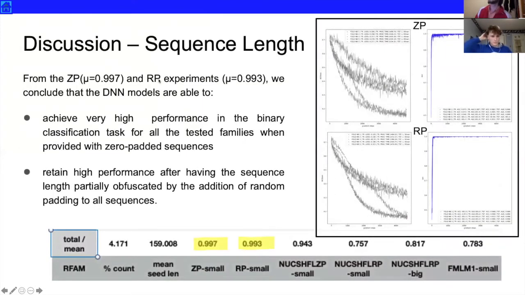So first thing we wanted to see if the DNN we were using was capturing what part the sequence length of those seeds was playing for the prediction. So for that, we compared the results from the zero padded seeds that we gave as inputs and the randomly padded sequences with random nucleotides to imitate genome search, for example.